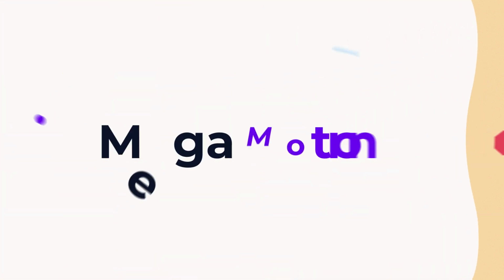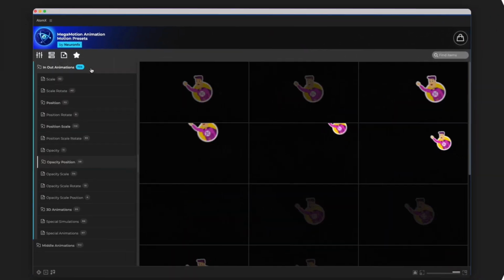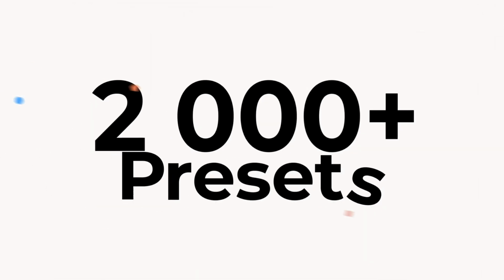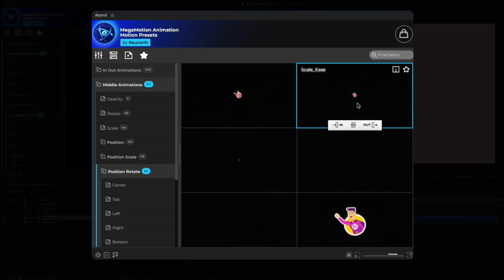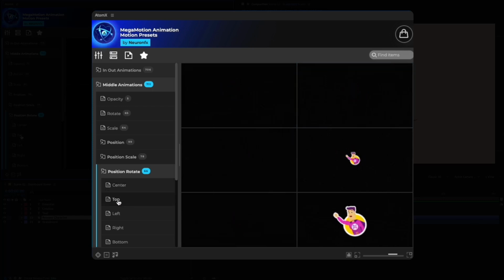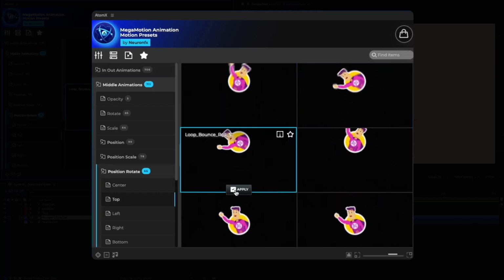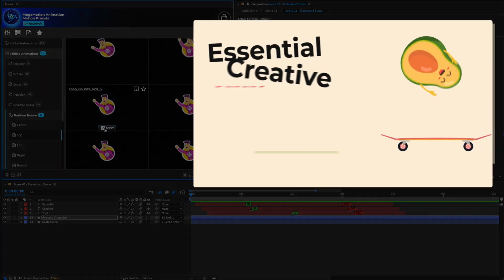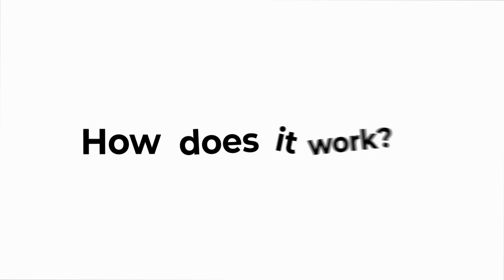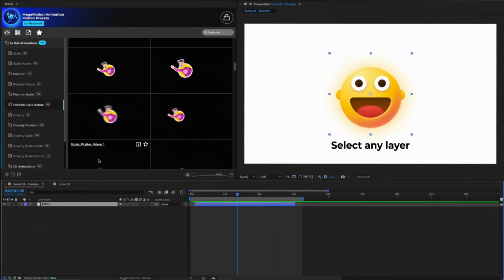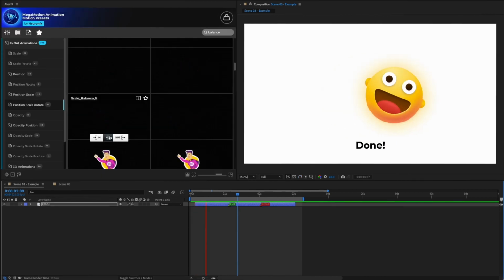Everything you are about to see was created with MegaMotion, a powerful tool having over 2,000 animation presets for After Effects, and so much more. MegaMotion comes with the most fundamental presets, together with more complex animations, making it an essential creative tool for beginners and advanced users alike. How does it work?